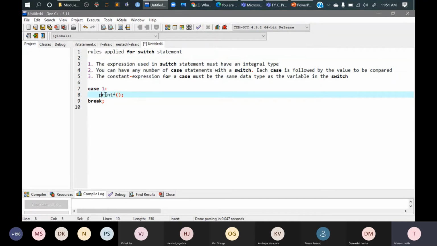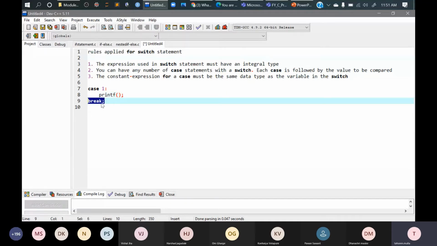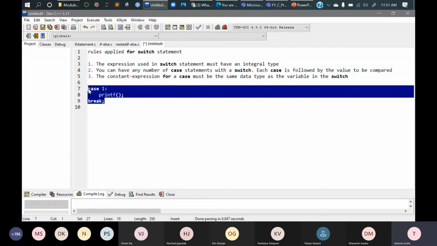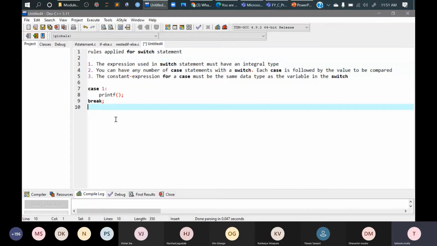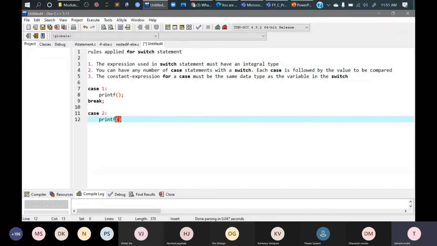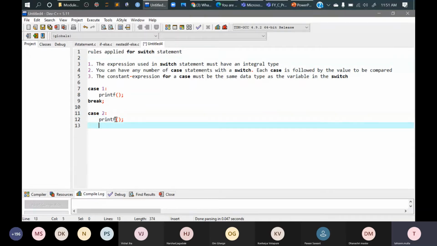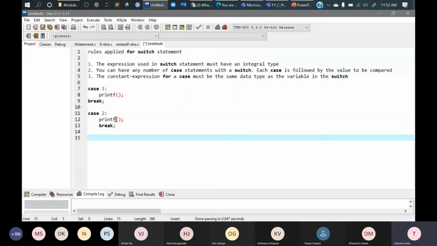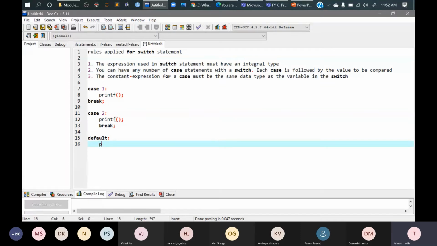If it is true, printf and then break the statement. So this indicates that we are satisfied with case 1 and then directly exit the program. If not, go to case 2, see what is to be printed over there, what the logic is accordingly, and then break. If none of the conditions satisfies, we go for the default case, and for default, whatever message we want, we can give here. So this is the way of writing a switch statement.